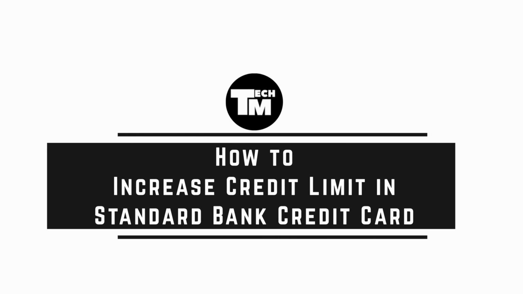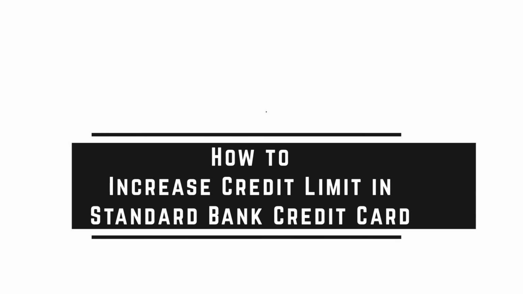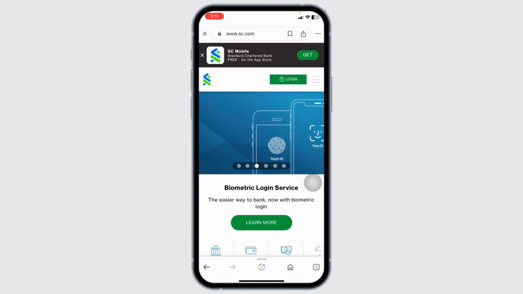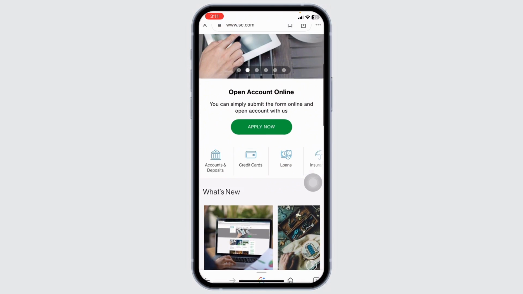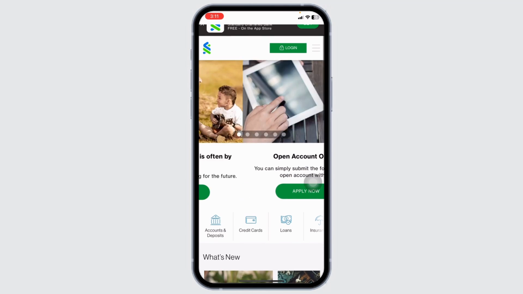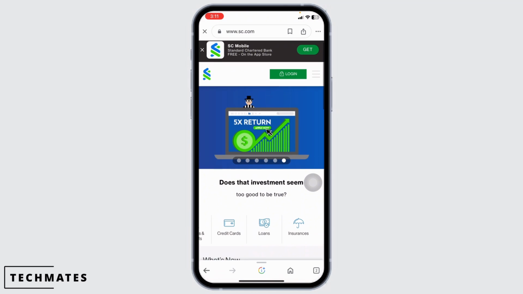How to increase credit limit in Standard Bank credit card. Let's get started. You can navigate to the website of Standard Bank, or also you can use the mobile app. Provide your credentials and log into your account.